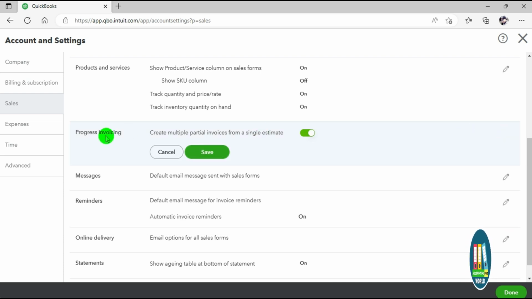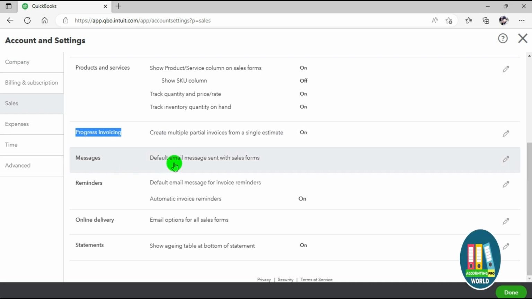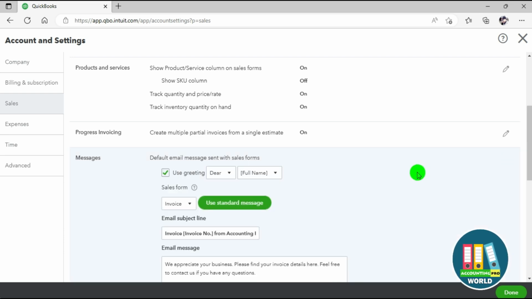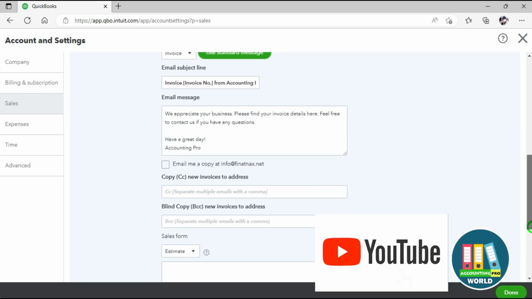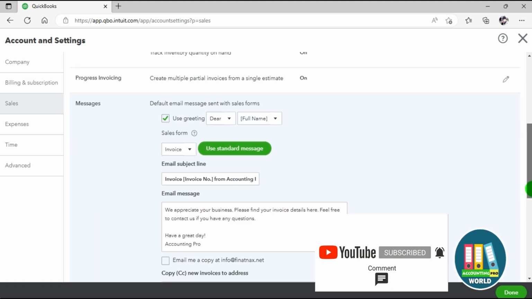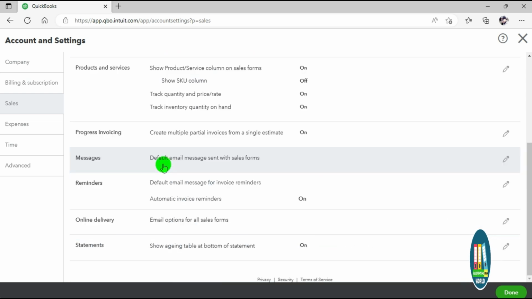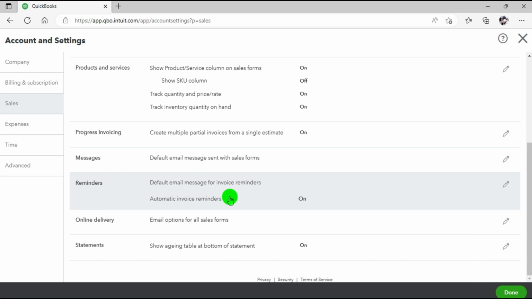The next is the message. For example, if you send an email to your customer, it is asking you what will be the default message in your email. You can also edit this message anytime while using QuickBooks or before sending the emails to your customer. So press cancel. Then there is a reminder. Reminder means the follow-up reminders. If you send an invoice to your customer, it will also send a reminder automatically to your customer to pay your invoice.